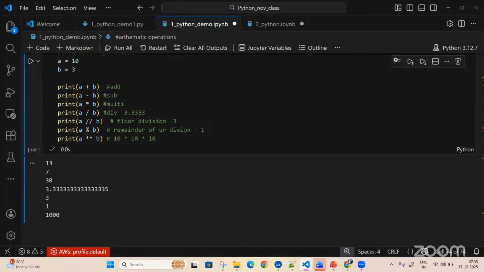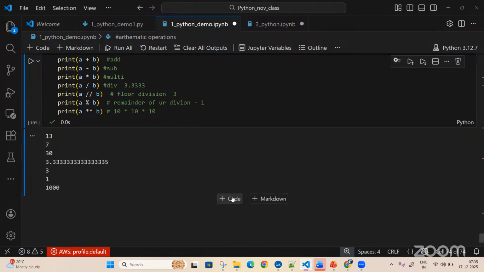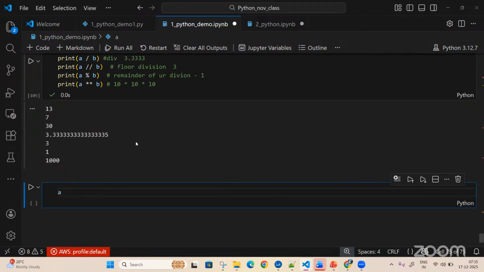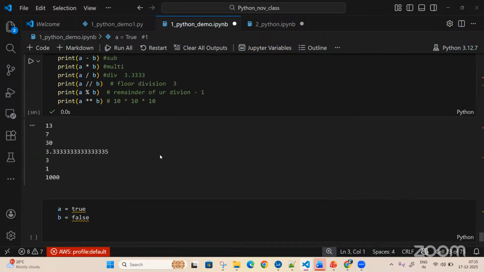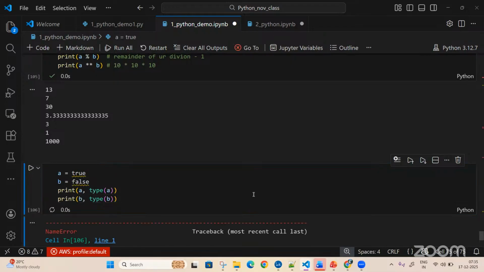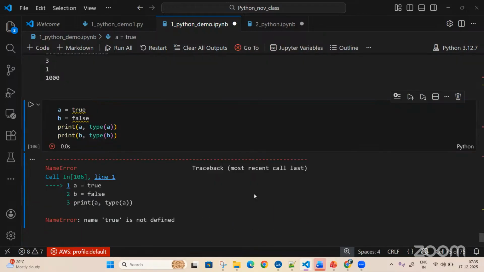Clear. Okay. Now, if you are clear, I'll give A is equal to true, B equal to false, and I'm giving print of A, print of B, and I'm running this here. What error are you getting here? Why are we getting an error? I said this is the Boolean type of data type.